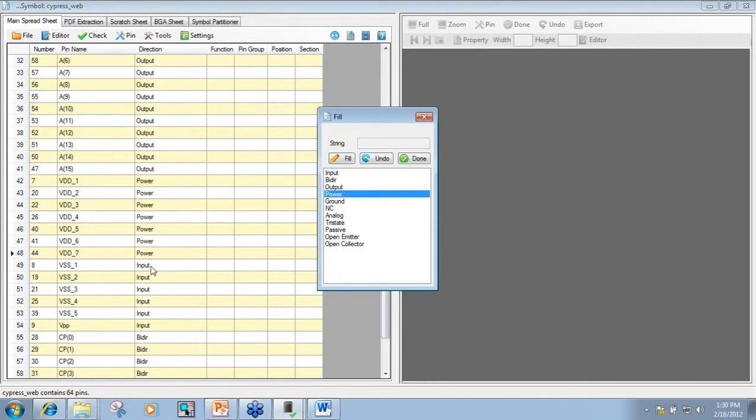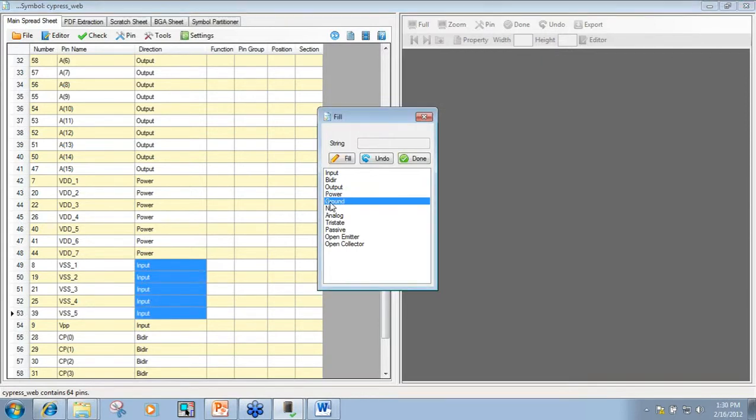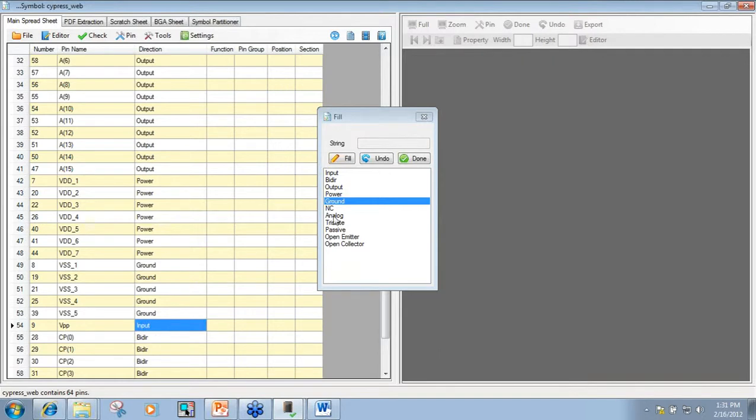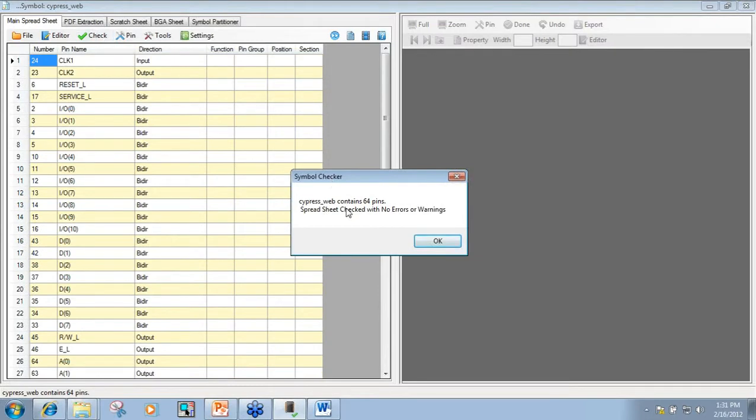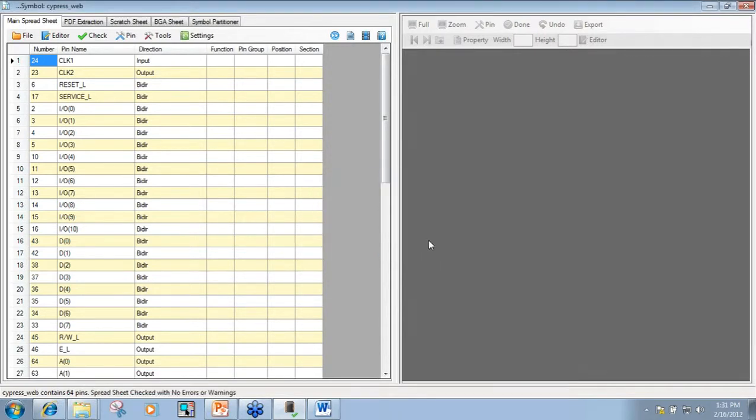I want to fill those with whatever pin type it is. In this case, it's power. The VSS are going to be ground. And the VPP I'll make power as well. And so now if I do a check, I have 64 pins, which I would expect to see, and there are no warnings or errors. So that's a good point.